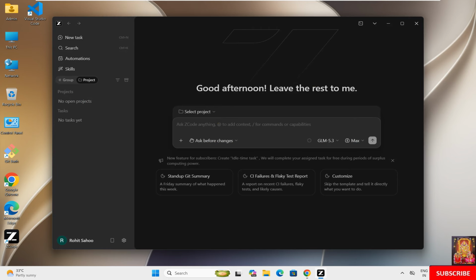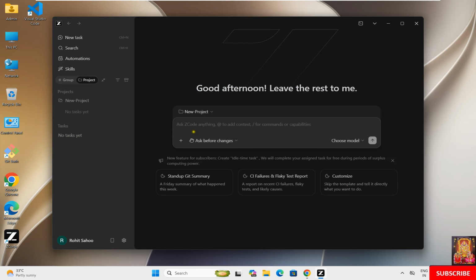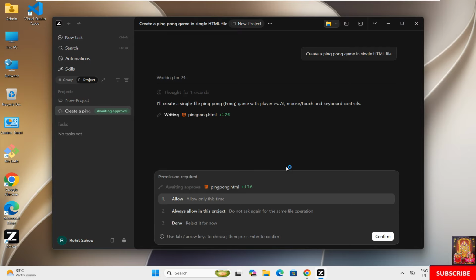But we have to set the workspace first. Click select project. Click open folder. Click new folder. Now I am giving it the name new-project. Click select folder. Now I am giving it a task: create a ping pong game in a simple HTML file. Hit enter. Click allow.